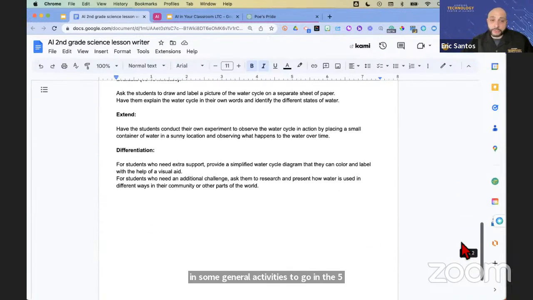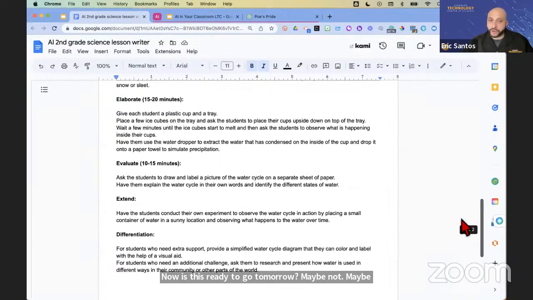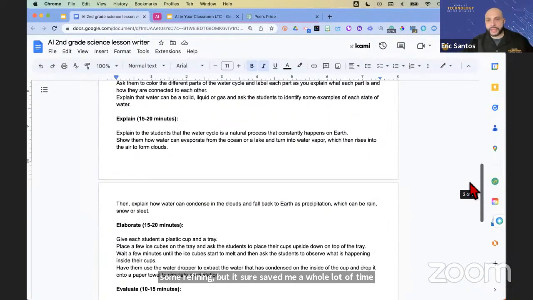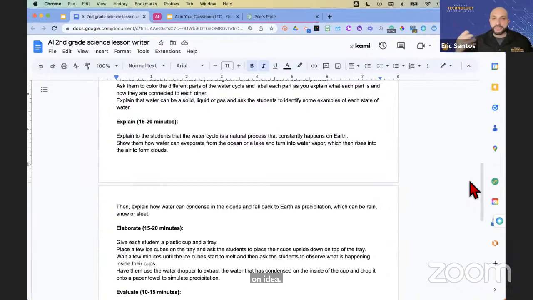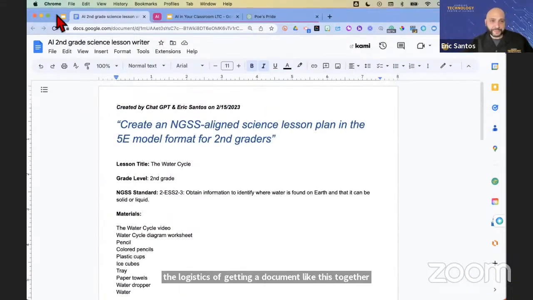Now, is this ready to go tomorrow? Maybe not. Maybe I do some refining, but it sure saved me a whole lot of time on idea generation, as well as just the formatting and the logistics of getting a document like this together and getting some ideas down on paper.